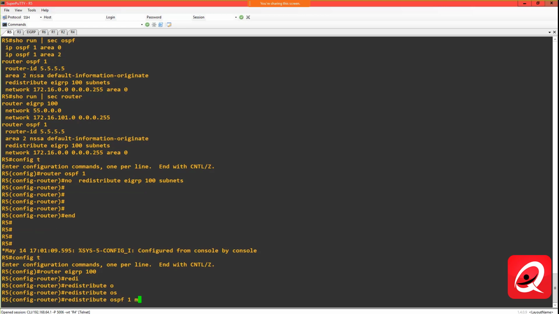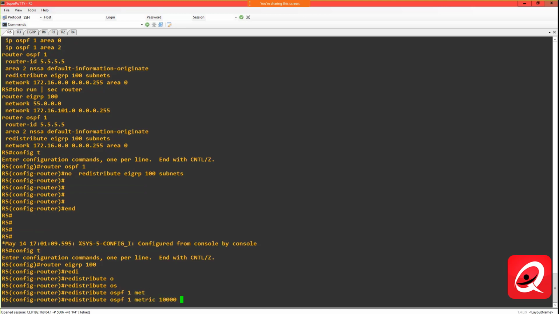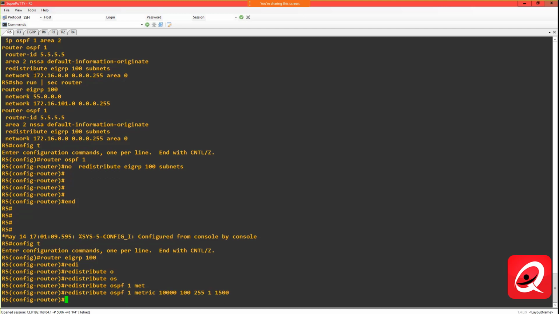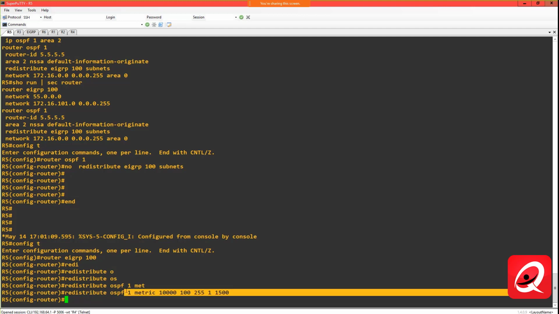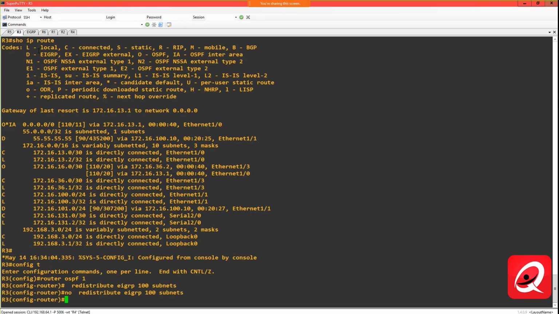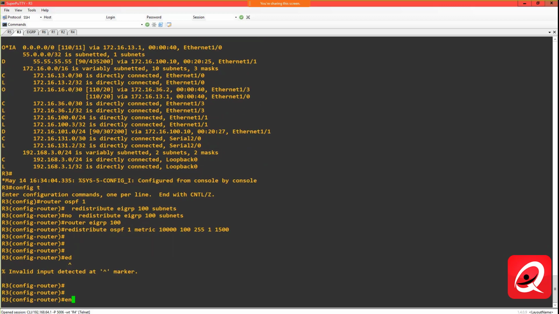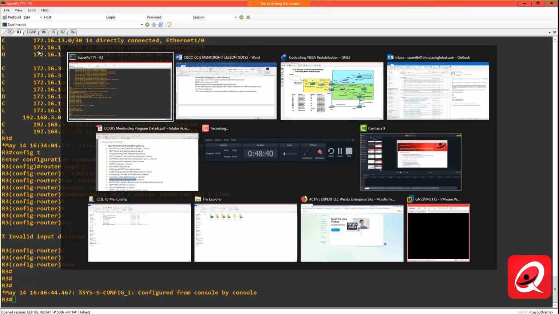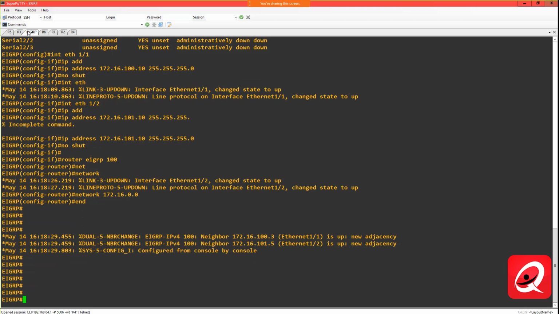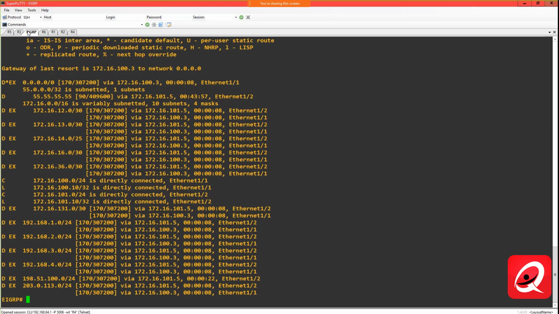And we'll do metric of 10,100. Reliability of 255, load, and MTU. All right? So we're sending those routes into EIGRP. Let's do the same thing from router 3. So if I go to the EIGRP router, I should have a bunch of DEX routes.